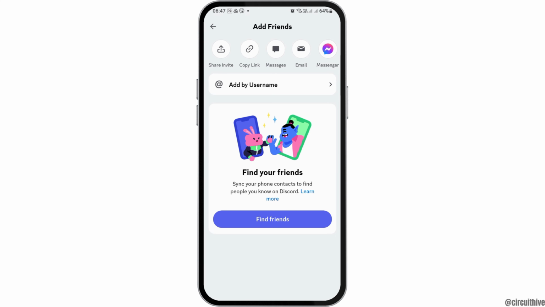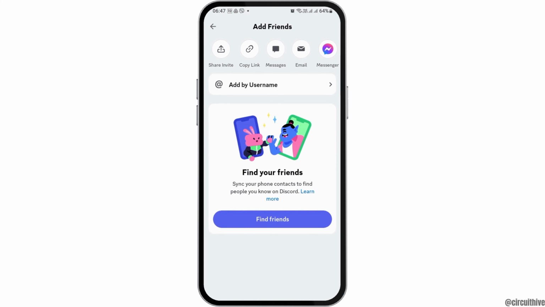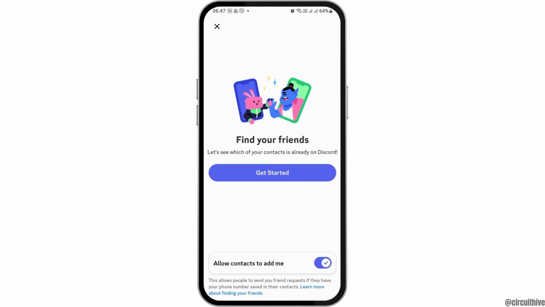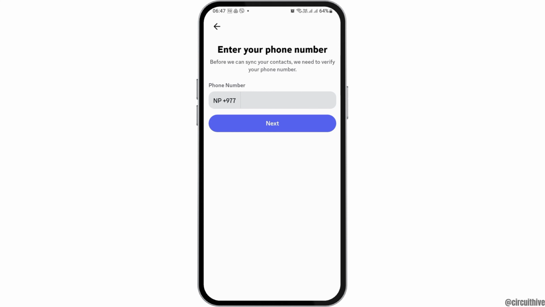You can go to the option of add by username and tap on the username of your friend here and then add it. Otherwise, you can go to the option of find friends and then go to the option of get started. When you tap on this option, you have to enter your phone number and go to the option of next, and the friends in your contacts that have the Discord application will be shown and you can add them.